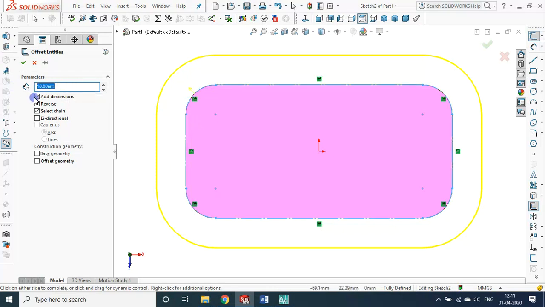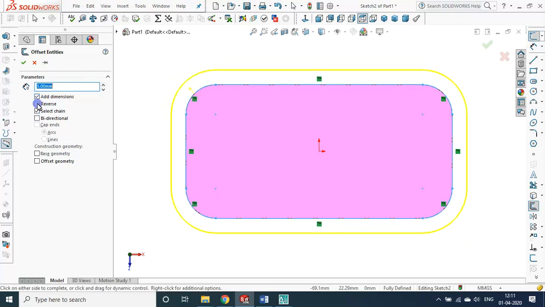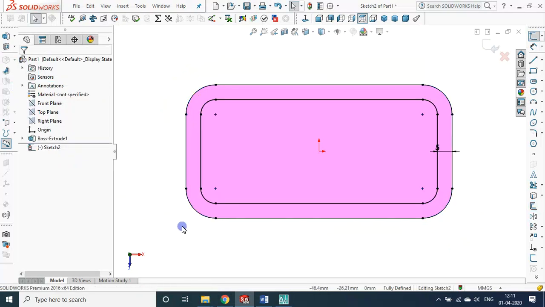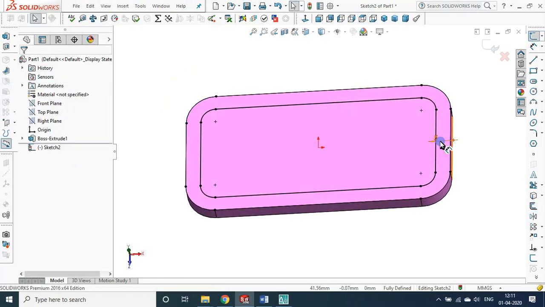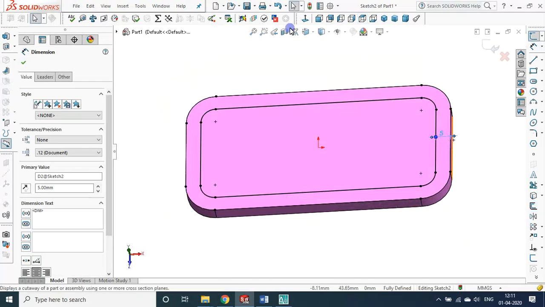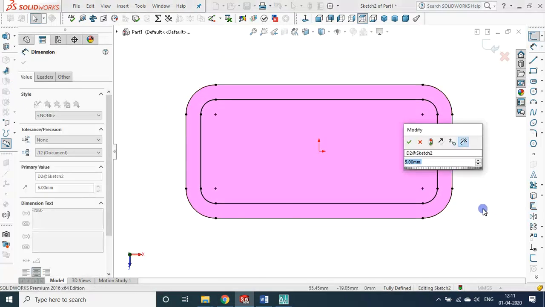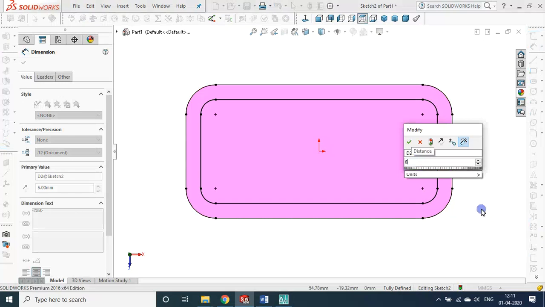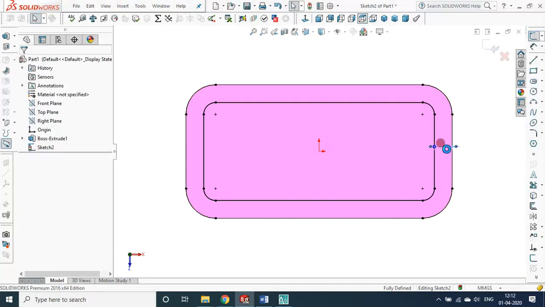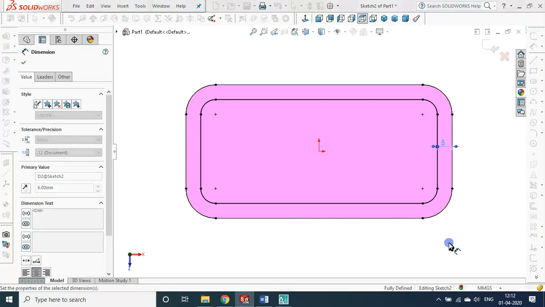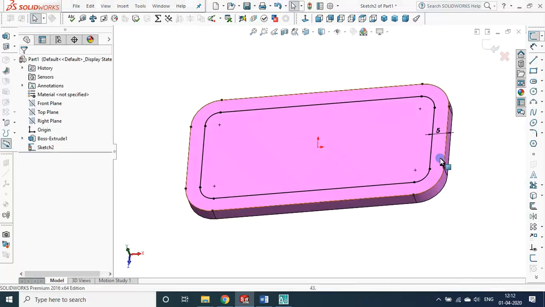that means you get a sharp corner. So let it be 5 offset distance inside, reverse. Now you see the offset distance is 5. If you want, you can change it. Offset distance instead of 5, if it is 6, this will be like this. So the convert entity is an important thing actually.